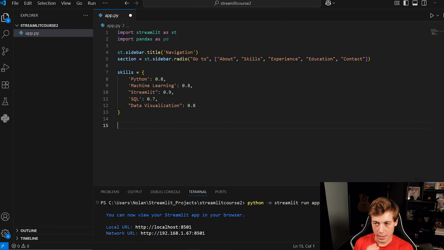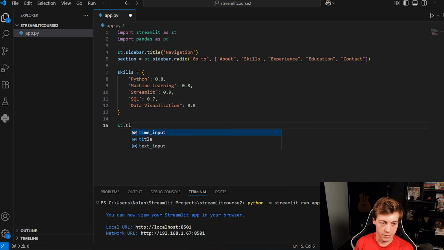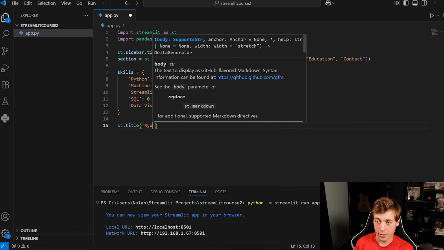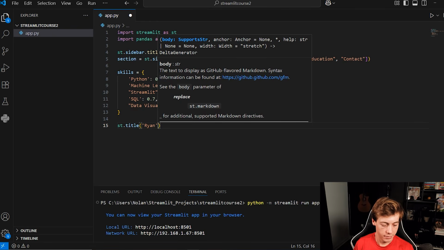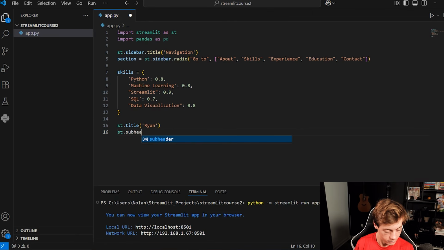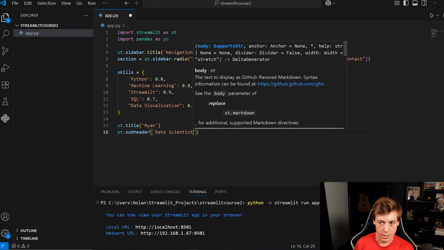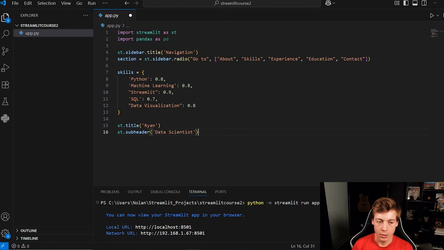All right, cool. Then over here, we're gonna set a header. So st.title, put your name in here. So I'll just put like Ryan, and then set a subheader. And then what we'll have over here is Data Scientist. Okay, and now what we're gonna do over here is create an if-elif, and we're gonna essentially have for each of these different sections some information that will populate, right?